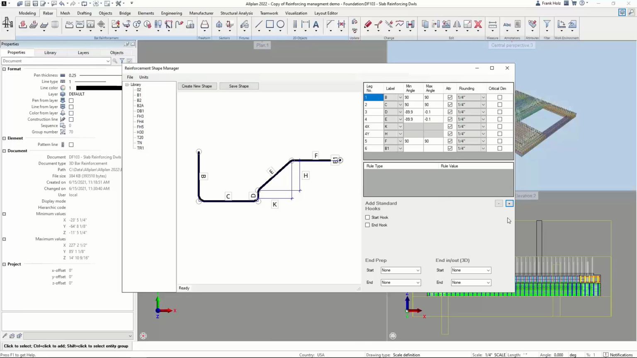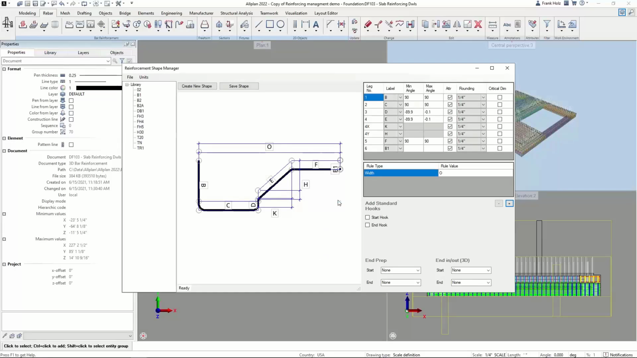Thank you, Dave. All right, the last thing we're going to look at in the shape creation is the rules. So I can set a series of rules. One of the most common ones we're familiar with is maybe the out to out width here. And so I can just say I want the out to out width to be O and save that. And now it's going to say take the whole width, add up all these horizontal lengths, and then give me that as my O dimension.